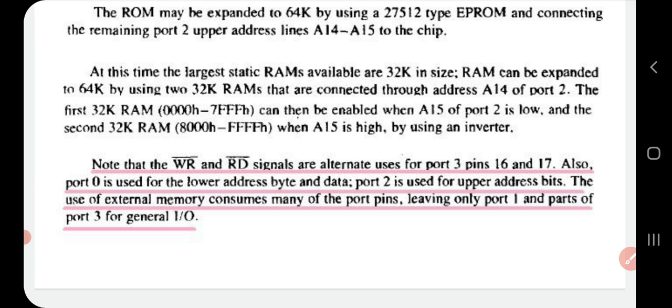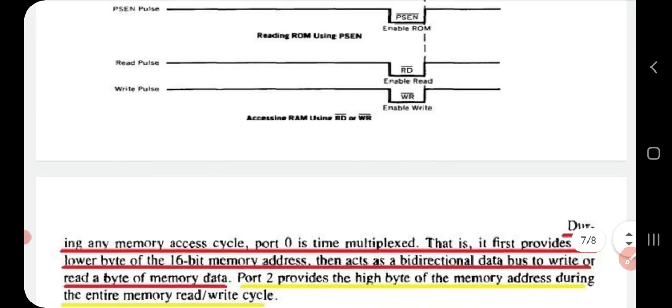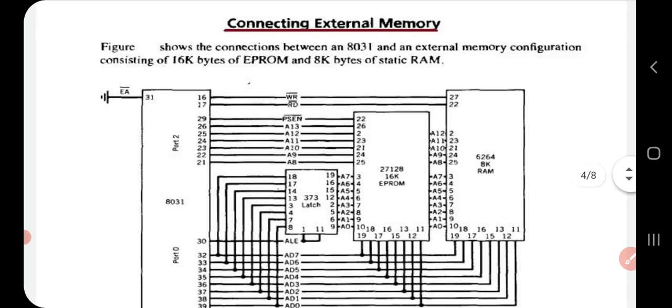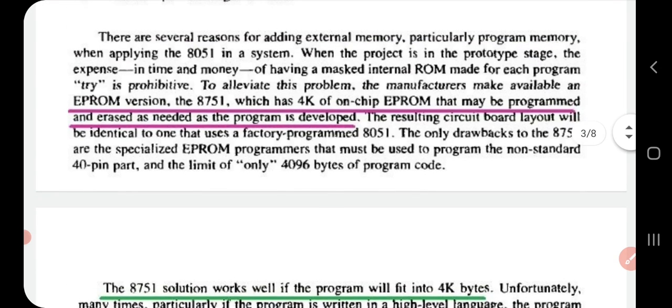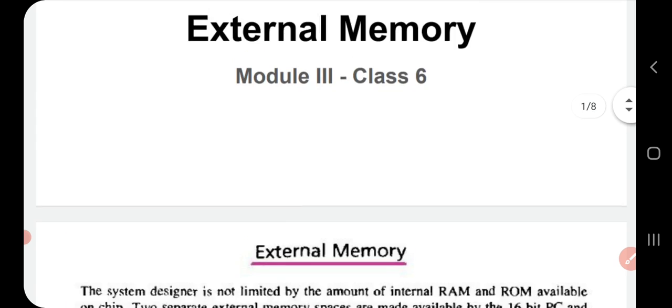So the lessons on external memory are of least importance, so you can just refer through this class. But the probable essay question will be the 8051 pins, ports and circuit that we have studied in the earlier classes. So external memory you can just go through.